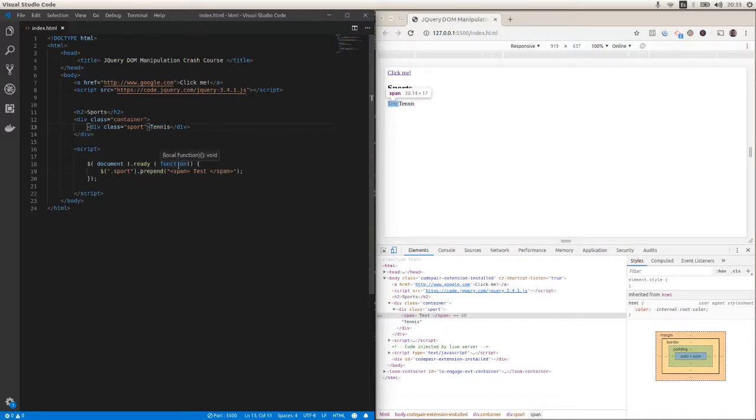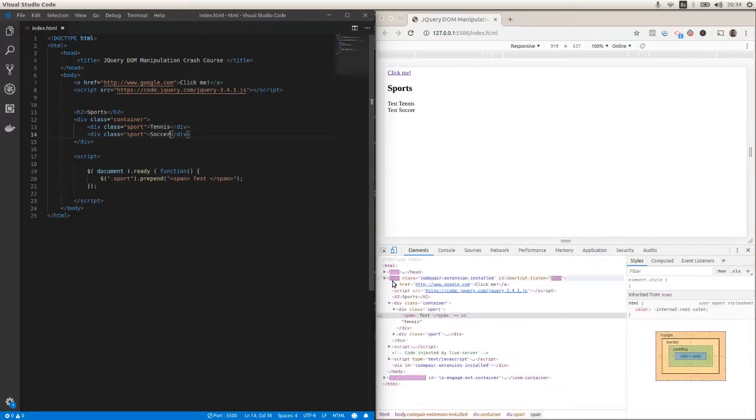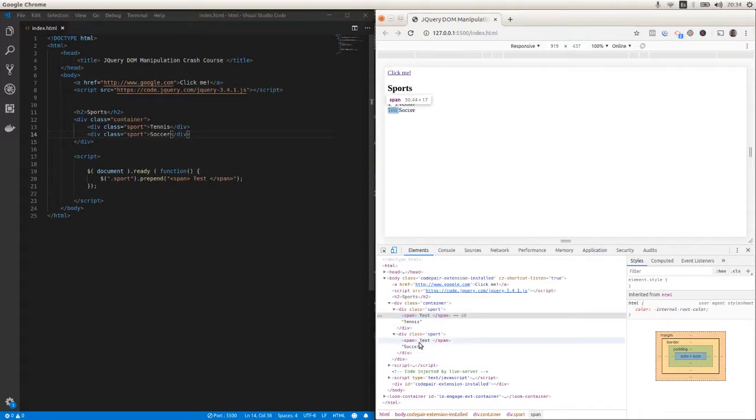If we add another one, let's say soccer, and we save, we also prepend the test span here before the text, in this case, soccer.